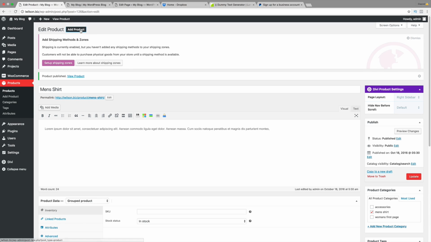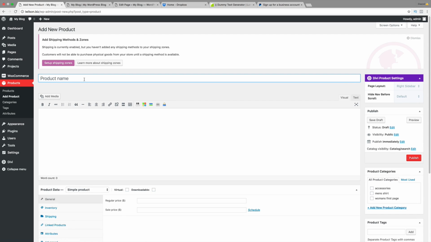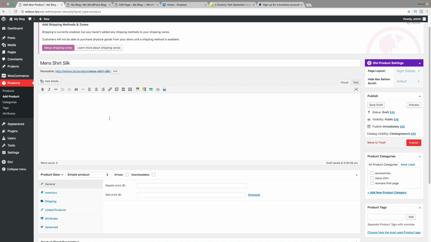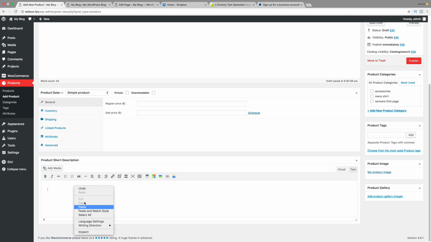Okay, so in order to basically finish this product, we need to create sub products for this. So go over here and click on add product. All right, now we're going to do men's shirt silk. And right here, you can enter in something if you would like. You don't have to for the group products, but I'm just going to put in some more information right here. Now, you really shouldn't for the product short description, and I'll show you why in a little bit. Now, right here where it says product, we're going to leave it as simple product, okay?